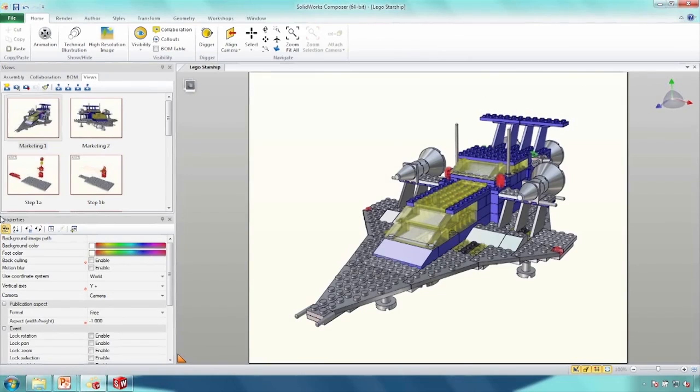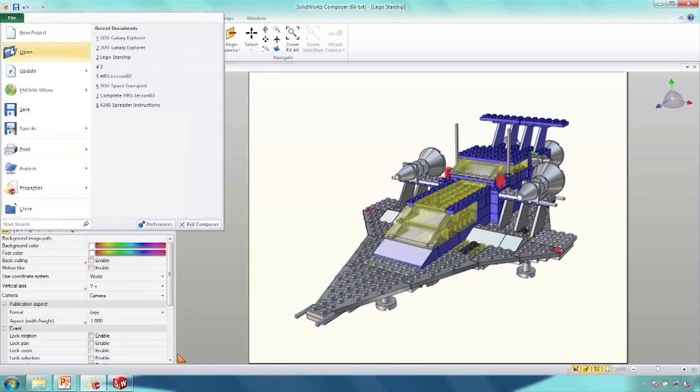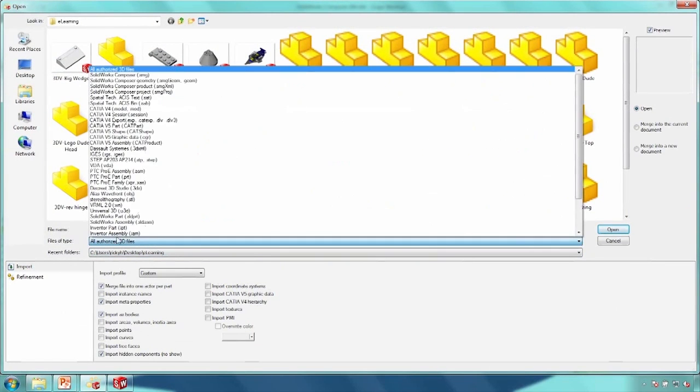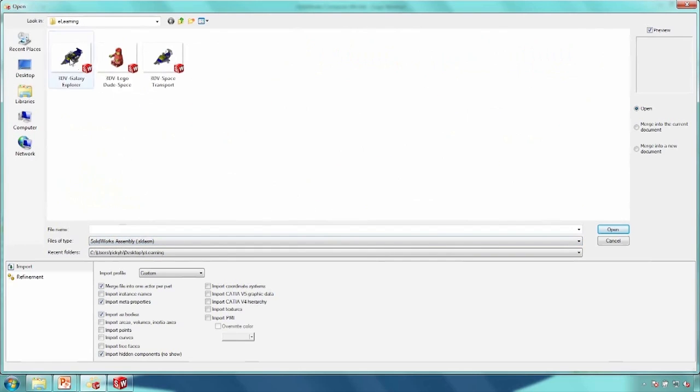Now, if I look at Composer, say you just have Composer installed. You don't have SOLIDWORKS on your computer. If you go to File, Open, you can navigate to where your assembly file is. So I'll filter it so I see just assembly files. I'll select my Galaxy Explorer and I'll go to Open. What that does is it's going to import, and it's going to use the importer to translate my file from the assembly file into an SMG file.